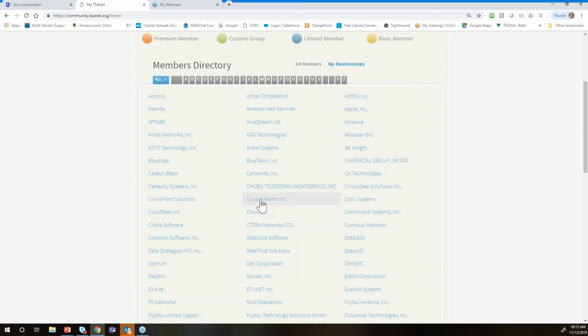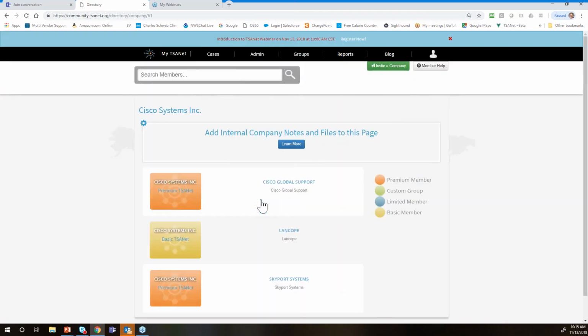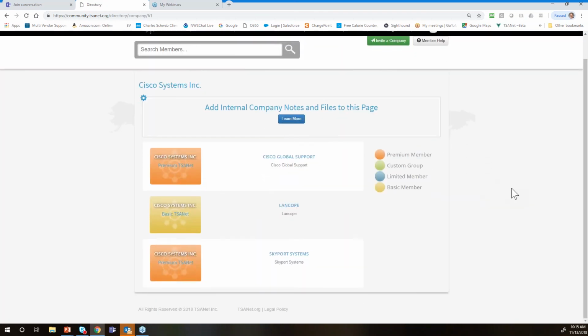So as an engineer, I can come down here and click on Cisco, and it's going to pull up, in this case, different relationships because I'm a premium member. It's showing me that I can use the premium TSANet here in the global support environment, or, through merger and acquisition activity, I've got these companies down here. It may be a different process behind it.